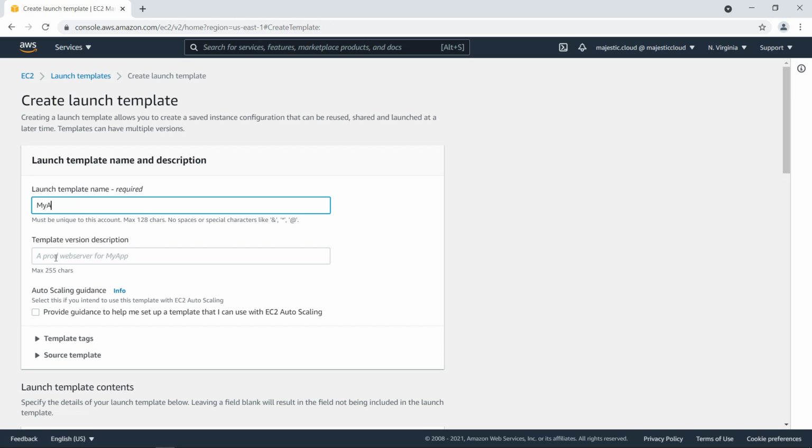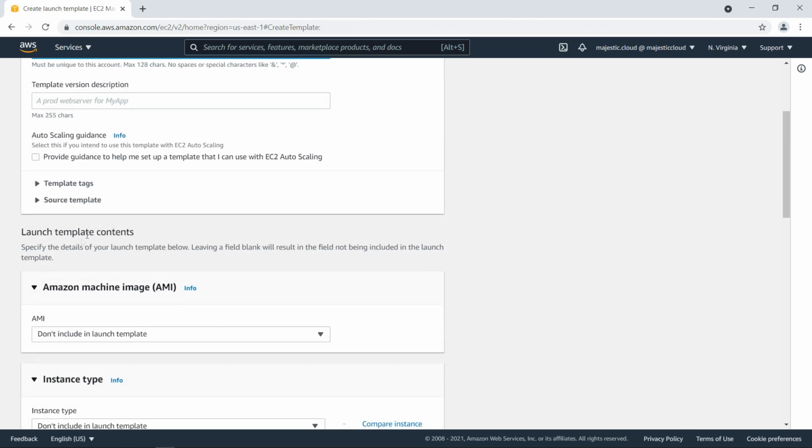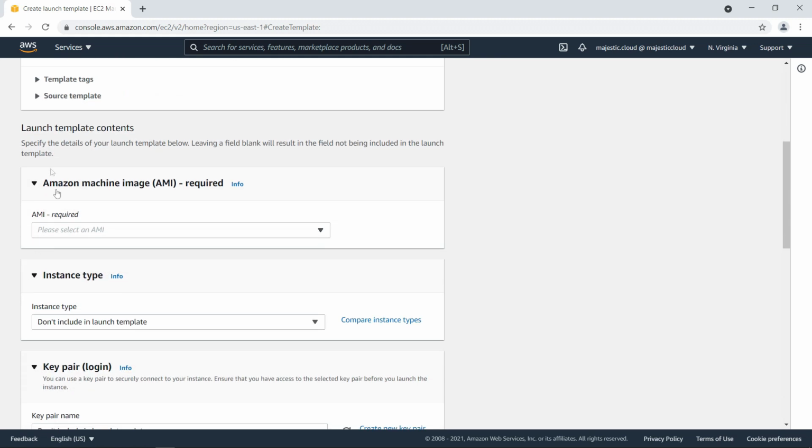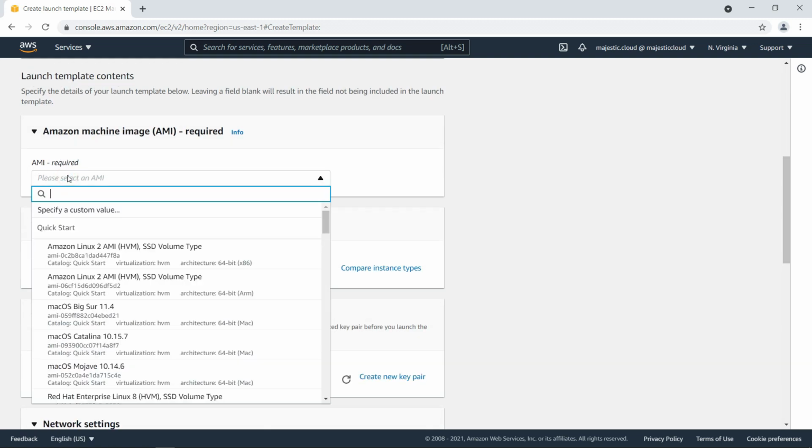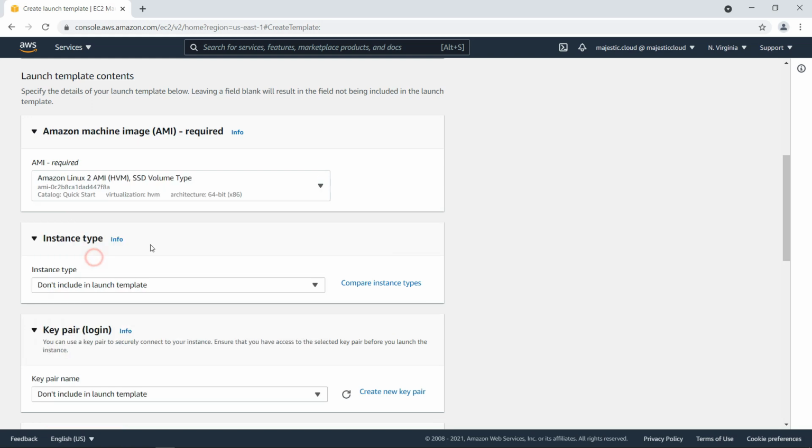This will be my app launch template, and I will click here to provide guidance to help me set up a template that I can use with EC2 auto scaling. I need to choose the AMI that I will use. I will use Amazon Linux 2 AMI, but here you could also choose an AMI that you have made yourself. So if you did AMI baking, then you can use your own AMI here.